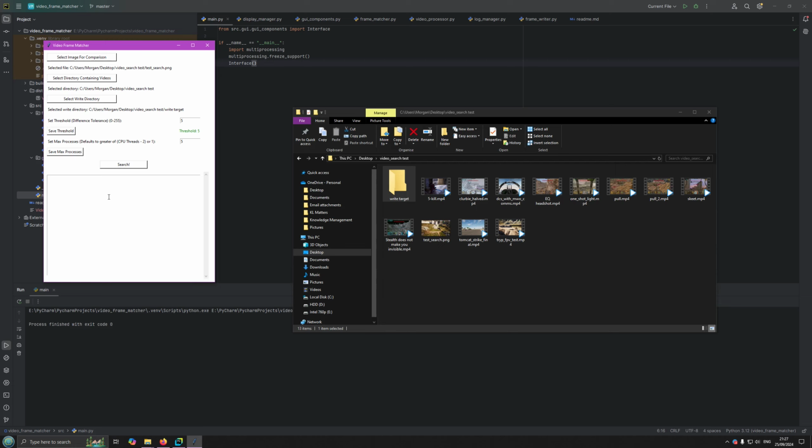Max processes. So bear in mind this isn't max threads. A single process can suck down more than one thread. So generally, if you have a beefy CPU with maybe 12 cores, 24 threads, go with something like 12. Try not to go more than that.